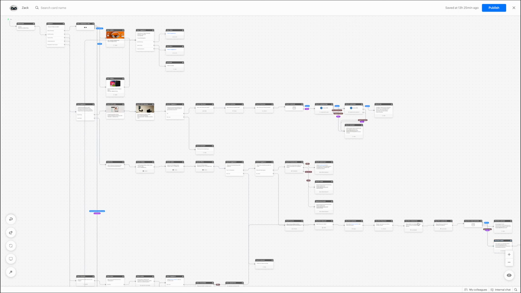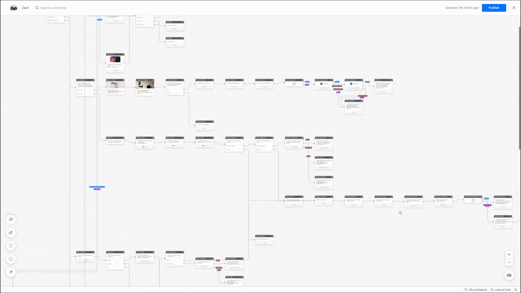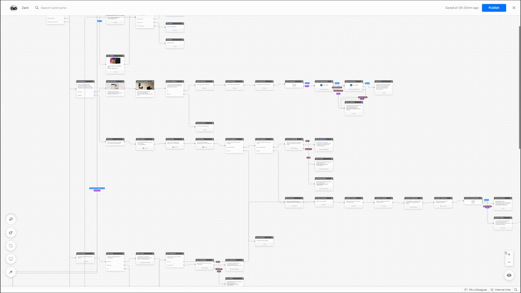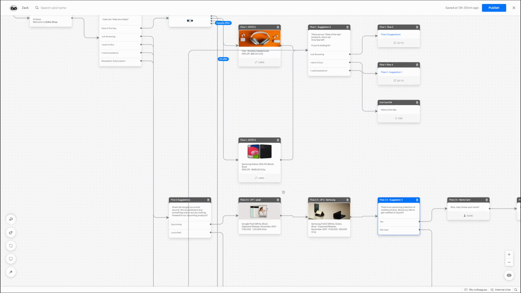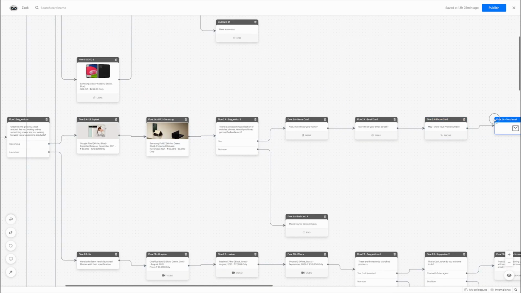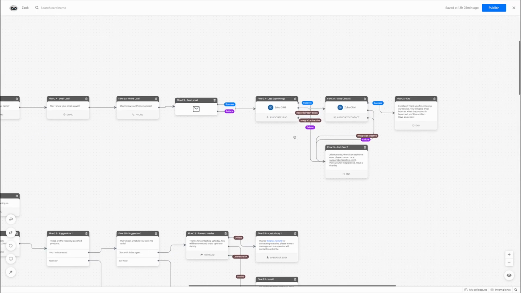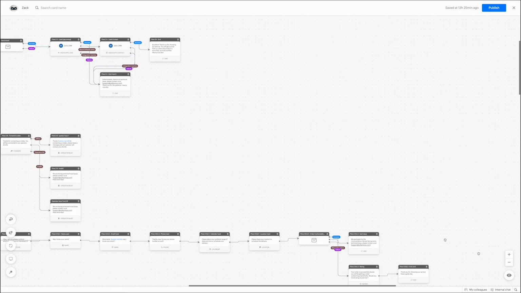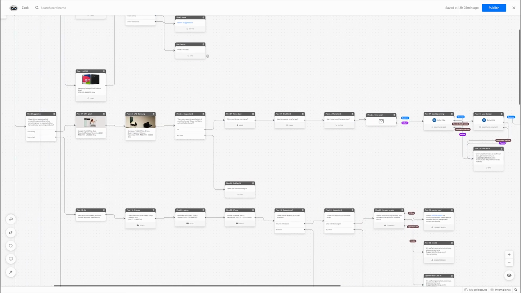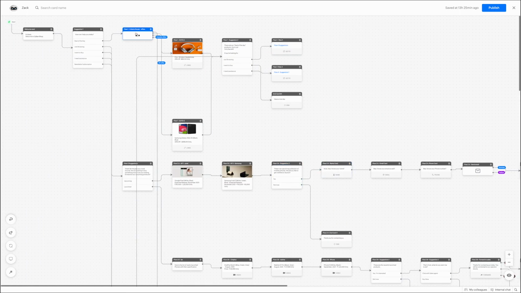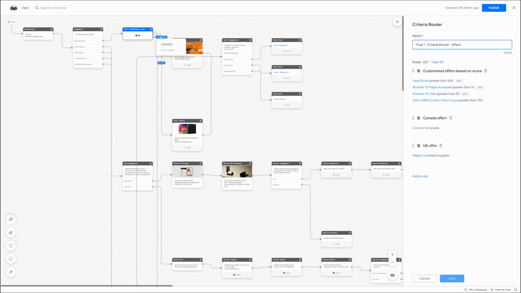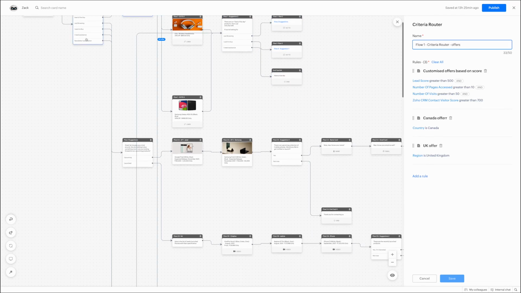Here you can see it has a bunch of different complex flows, and it's very flexible and powerful. We have used cards like the send mail card and integration cards. You can see we have handled all the errors efficiently. You can also see we have used cards like the criteria router that shows different options based on preset conditions. So if the visitor is from Canada, it's going to show a Canada offer, and if they're from the UK, it's going to show a UK offer, and so on.